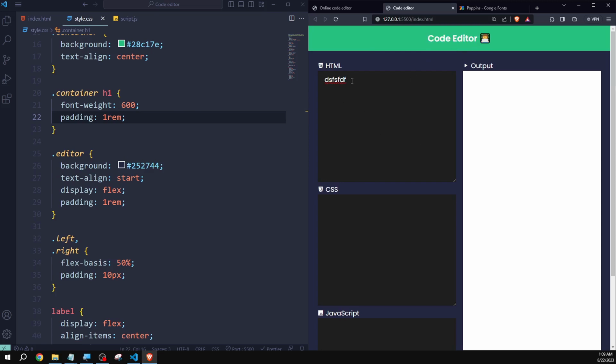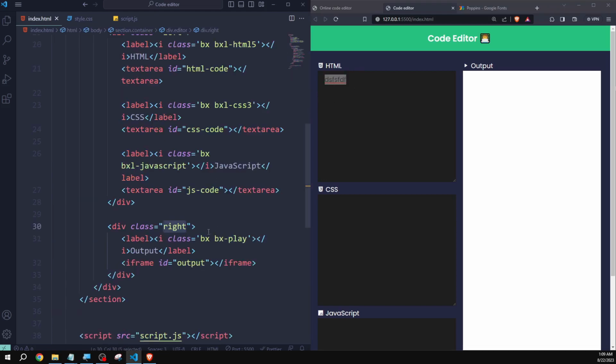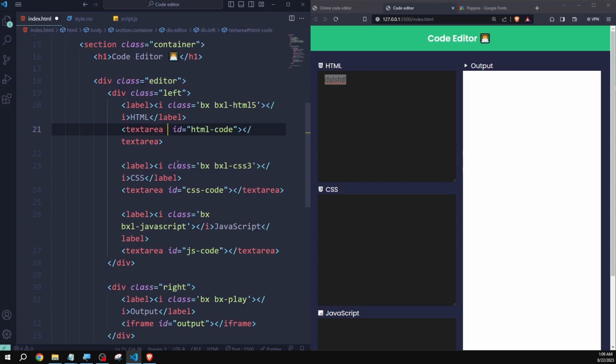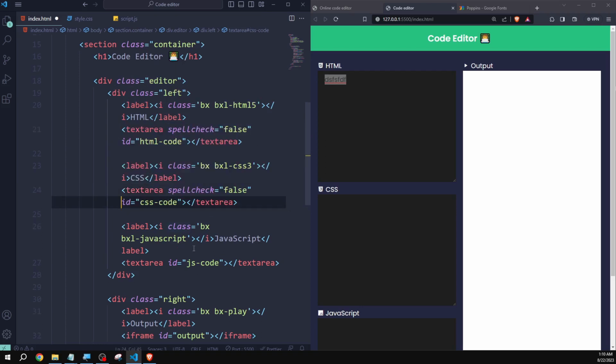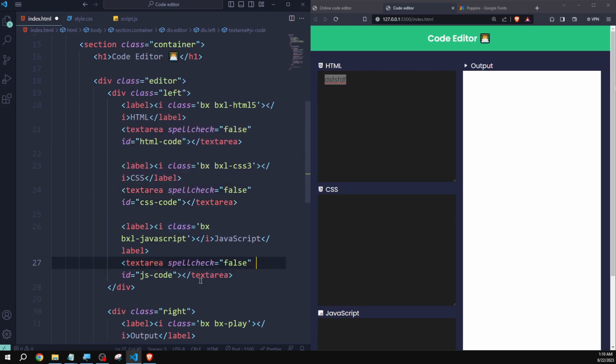Now here you can see that if we make a spelling mistake, it is highlighting that text, but I don't want that. To remove that spell check feature, we have to go to our text area and add spellcheck, and it will be false. We have to do this inside our text area for CSS and JS as well. Now save. If I write something here, you can see that it is not showing as a spelling mistake. That's it, and here you can see that our HTML and CSS part is done.